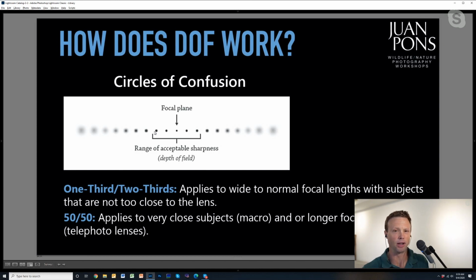Now, where does that point lie? Well, it all depends on the situation. If you're shooting with a low resolution camera and it's only going to be seen on Instagram, well, yeah, you're going to have a large range of acceptable sharpness. If you're going to be doing a huge print and people are going to be viewing that close up, then you're going to have a much more narrow band of acceptable sharpness.